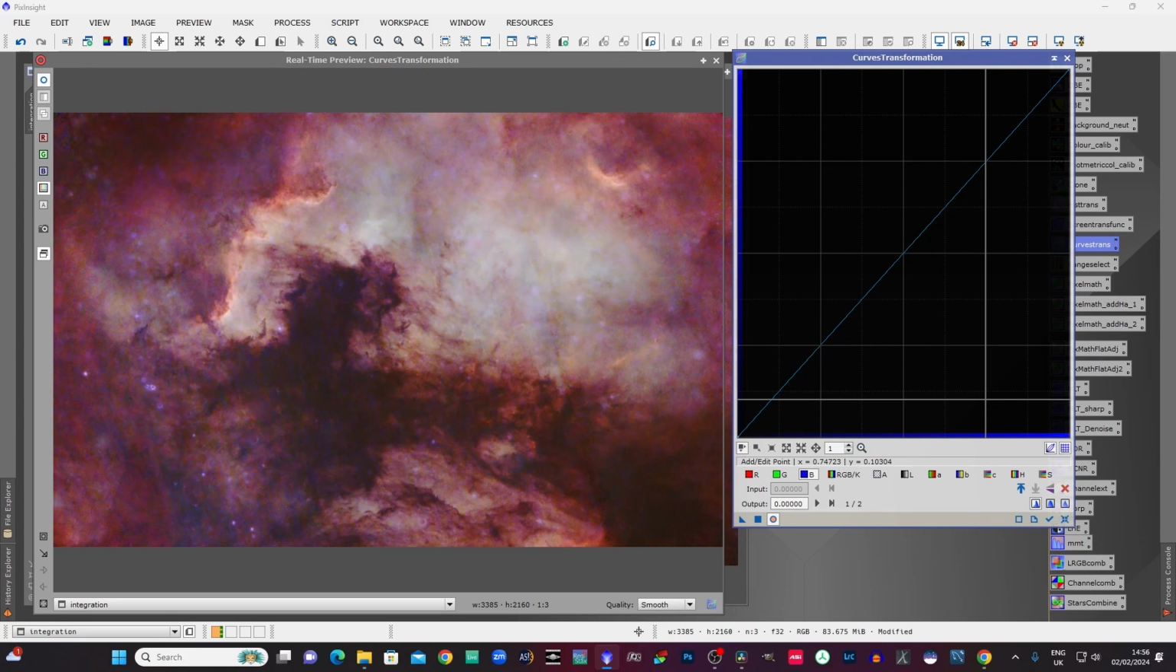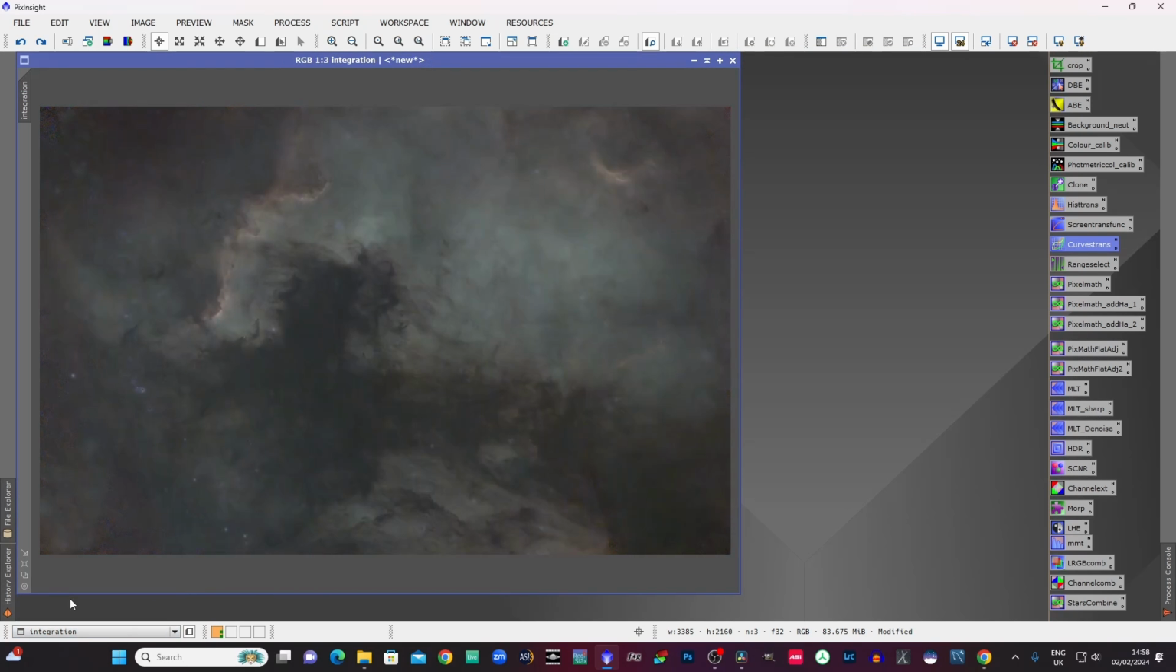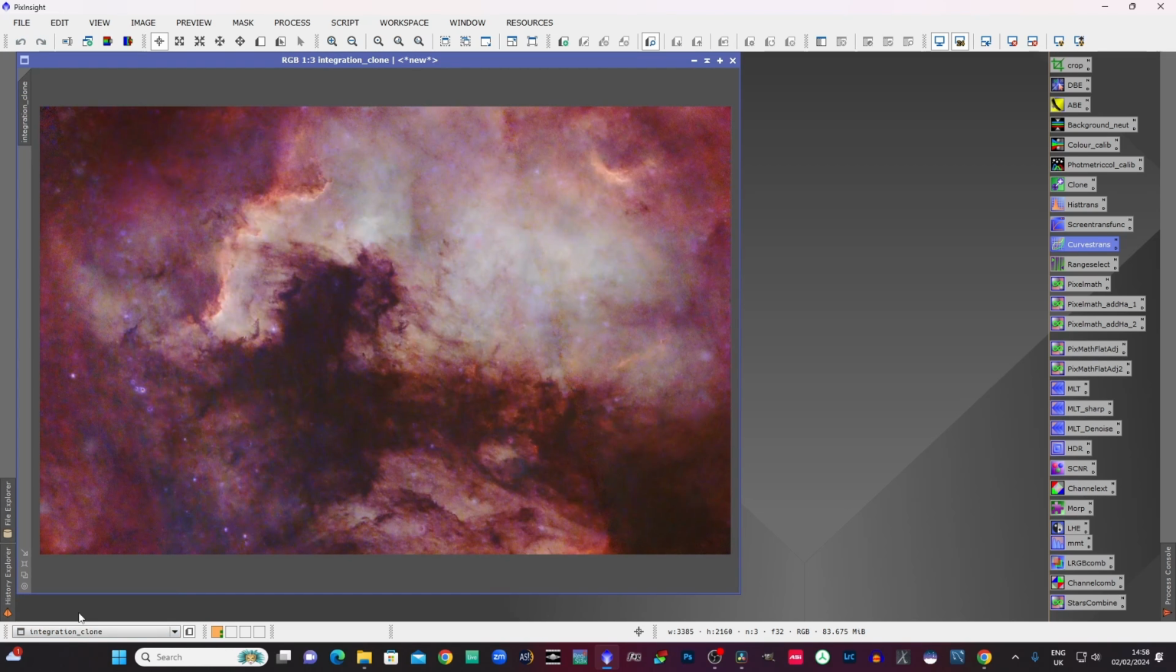Anyway, that just gives you an idea of how you can use curves to sort of develop an image. Just to give you a comparison, we've gone from here to here, just using curves. Anyway, the other thing we've got here is the stars. I'll just show you a couple of things you can do with stars.